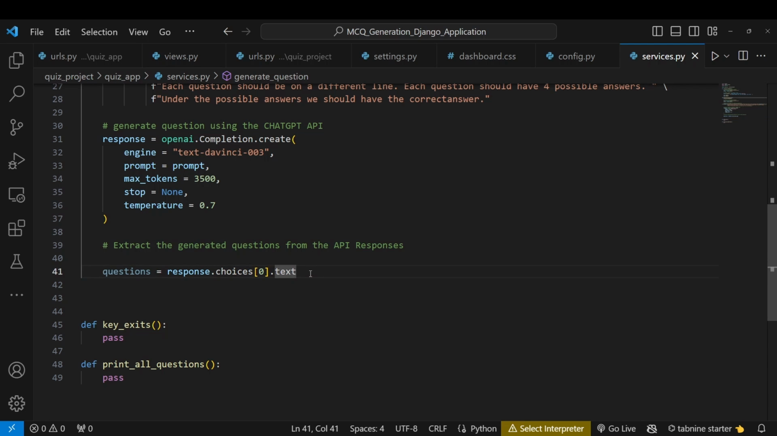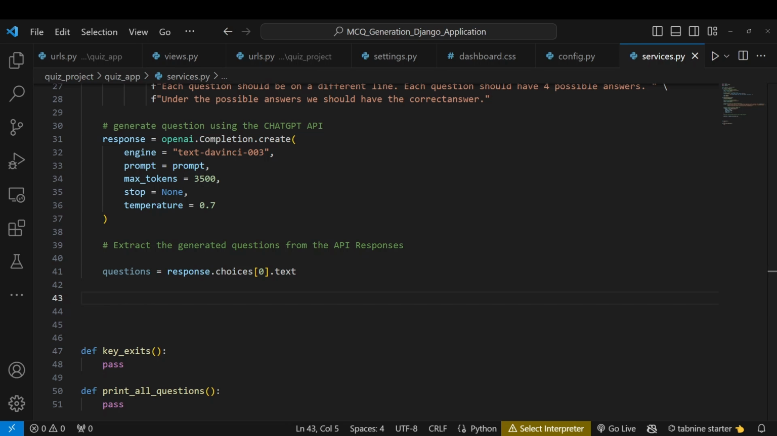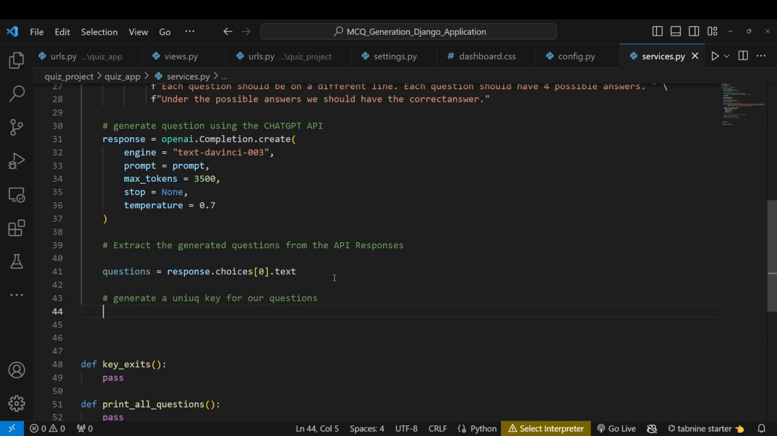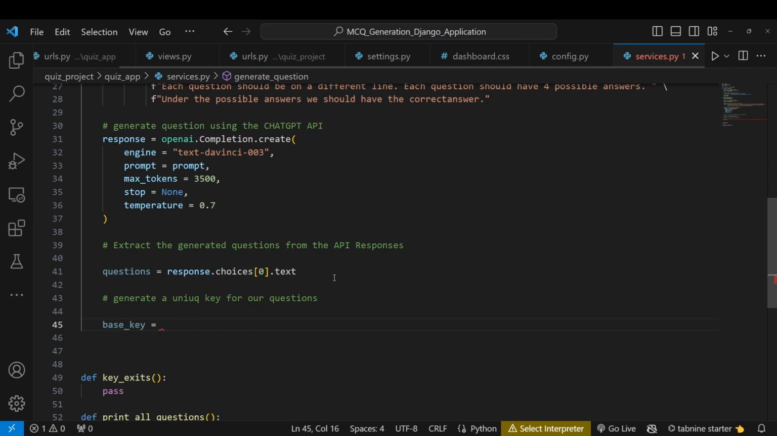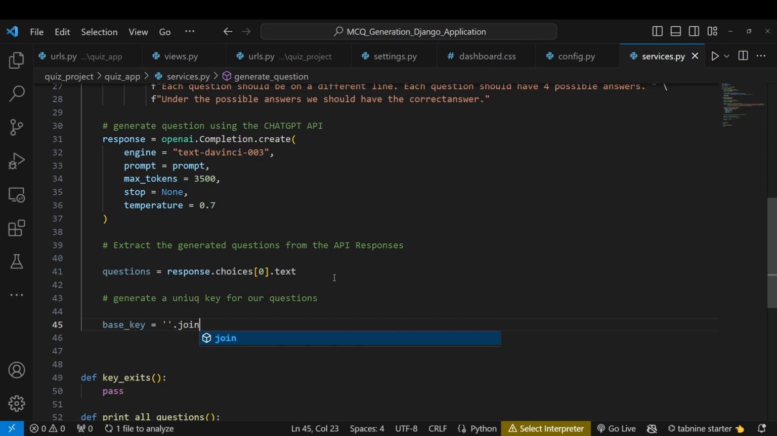Now next we are going to define a key for our question. So generate a key based upon our question. Let me write the comment here: generate a unique key for our questions. Now first of all we define a base key. So base_key equal to an empty string dot join, and in this join we pass the text we received here. So text.split, we split our complete text, and from it we take the last element, the second last element.